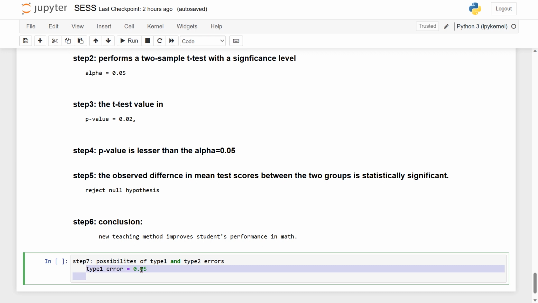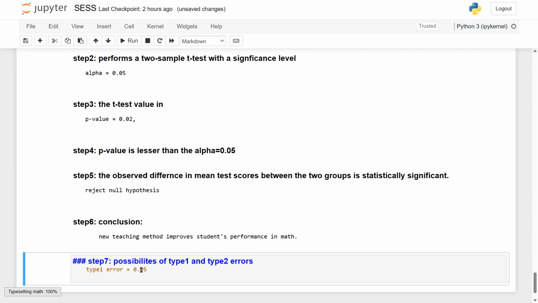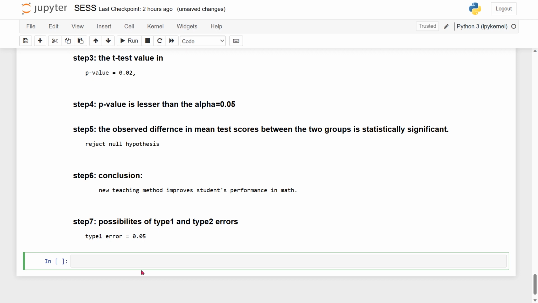So to reduce the risk of type 1 and type 2 errors, the researcher could increase the sample size, use a different statistical test, or adjust. So here we have used the t-statistic.